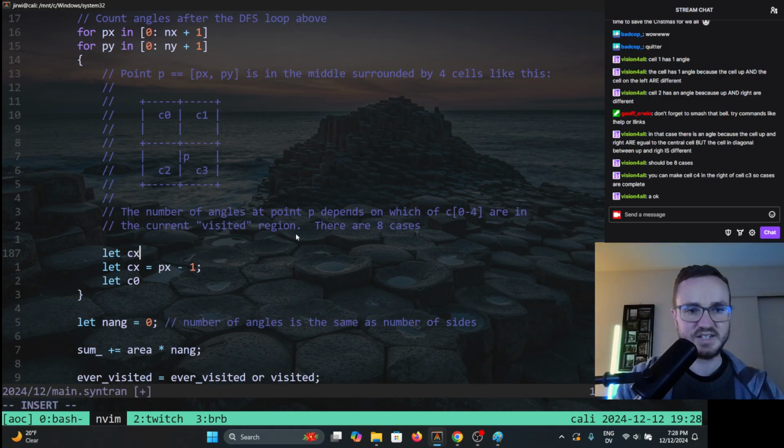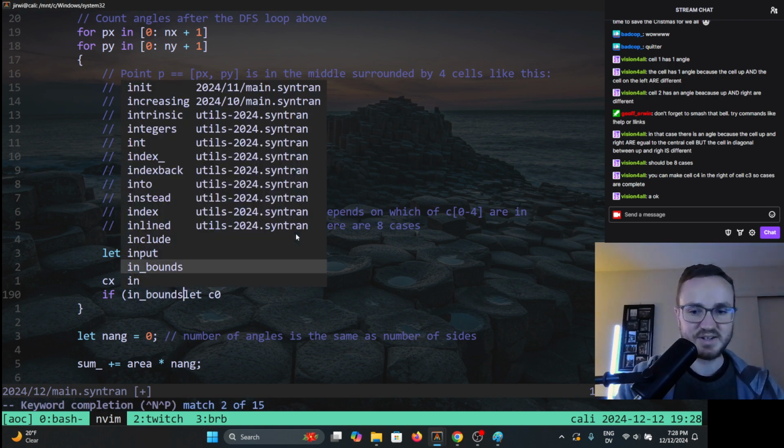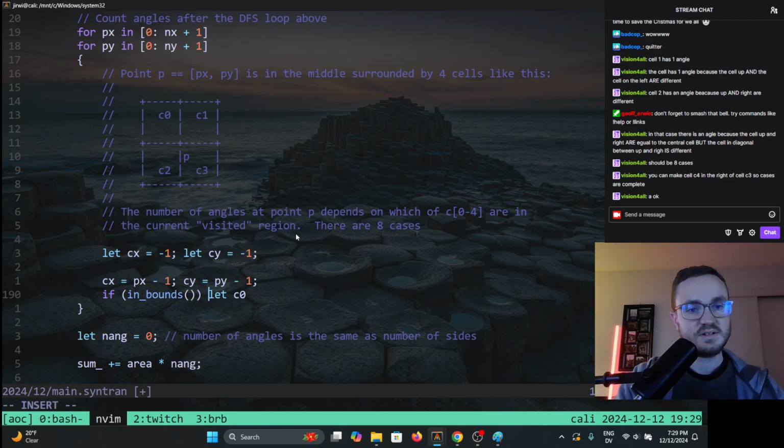Okay, I don't want to redeclare these all the time. I should make a function. Okay, so I already have a function to check if it's in bounds though, so this is going to be less copying and pasting than it absolutely needs to be. I think I need a ternary operator in my language.